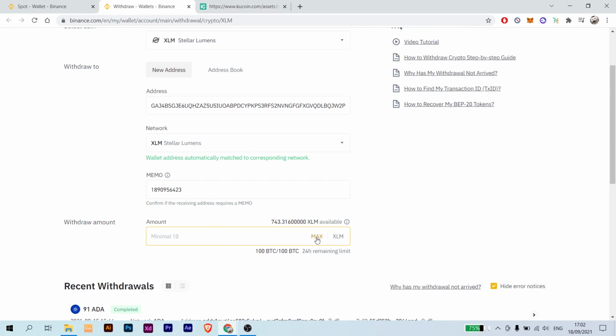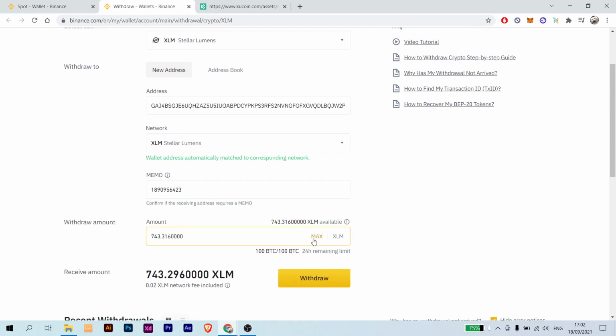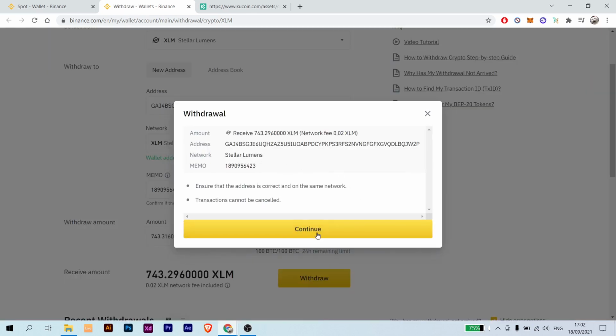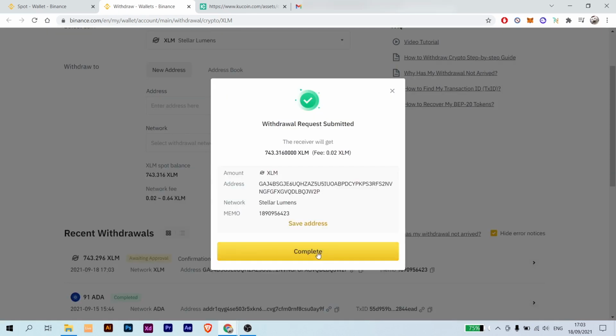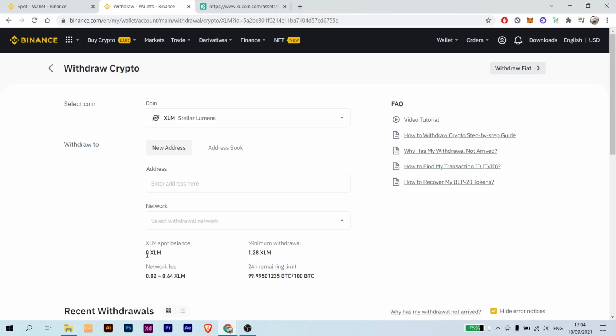Now choose how much you want to withdraw. I'm going to withdraw everything, so I click Max, and now click Withdraw. Click continue and complete. And now as you can see, we have 0 XLM. So give it a bit of time.